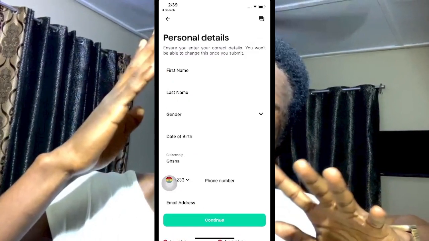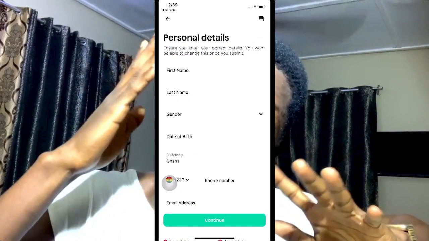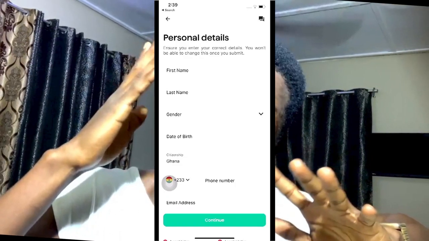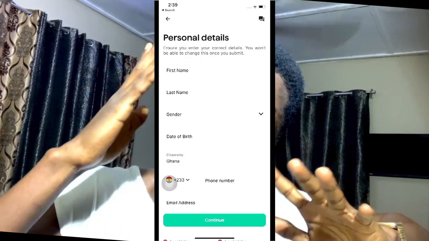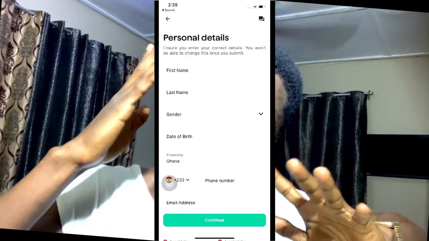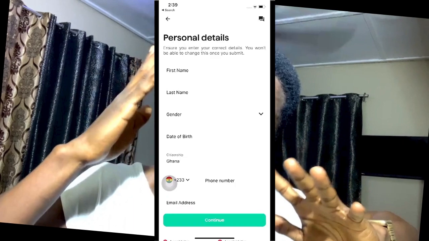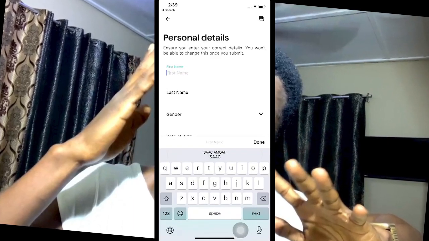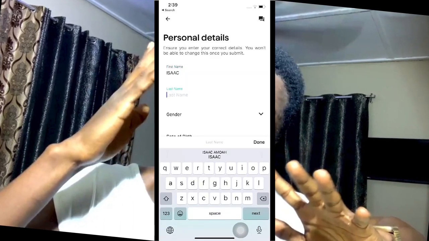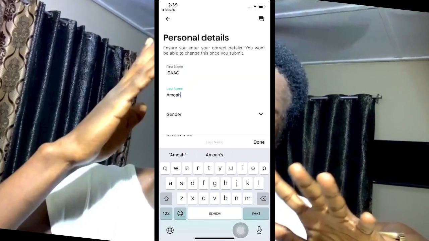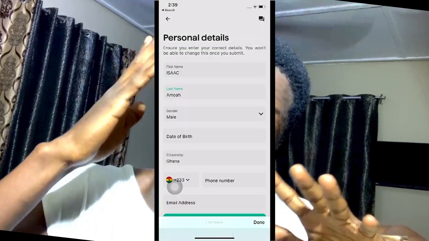The next thing that will appear is what? Your personal details. So make sure you enter your correct details. You won't be able to change this once you submit. Read everything before you start entering this data, because everything here is money. Okay, so you enter your first name, let me do that, then your last name, like that. Very simple. You choose the gender.